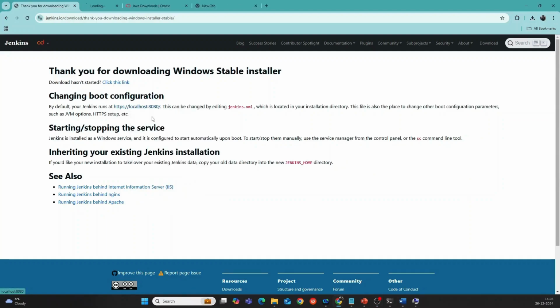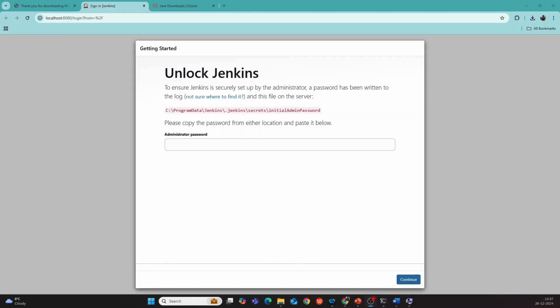Let us open it in a new tab. Now the installation is complete. For the first time, you need to provide an administrator password. This password is stored in this particular location. It is under C program data, Jenkins, under .jenkins and secrets. Let us copy this and go to the folder.